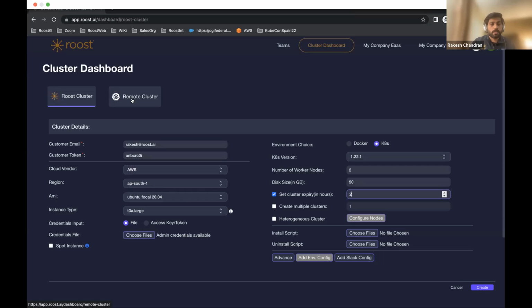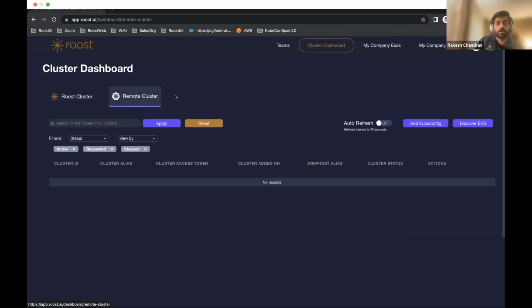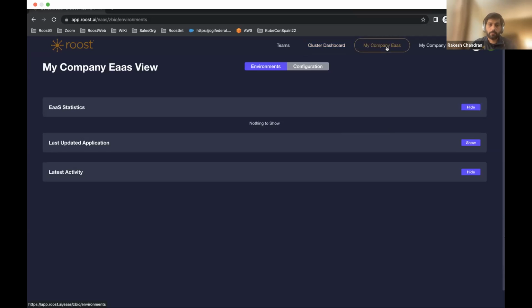So this is about the Roost cluster, and the other option is remote cluster. If you have an existing Kubernetes cluster in any of the 3 clouds, we provide an option to add that kubeconfig and connect, so that you can manage those clusters with the same kind of granular control. You can also add an expiry or how many hours it needs to run. If Thanksgiving holidays are coming or some shutoff is coming, you can manage that by gracefully shutting down that cluster for that period of time. The other aspect is environment as a service.